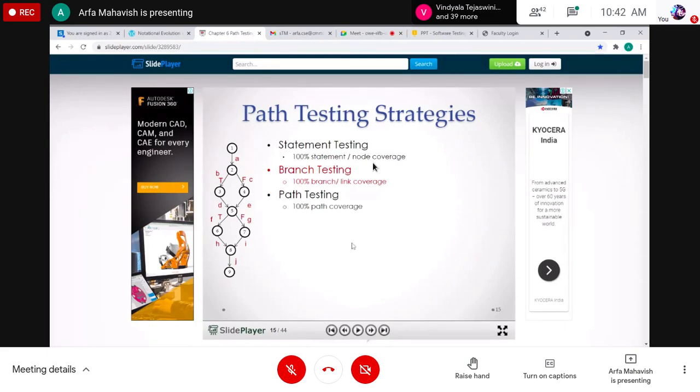So next we have path testing. Path testing is nothing but what I have shown you: the flow, with branches 1 2 3 4 5 6 7 8. And this is a path test. Next is 1 2 4 5 6 7 8. And this is another path test, okay. Statement testing.